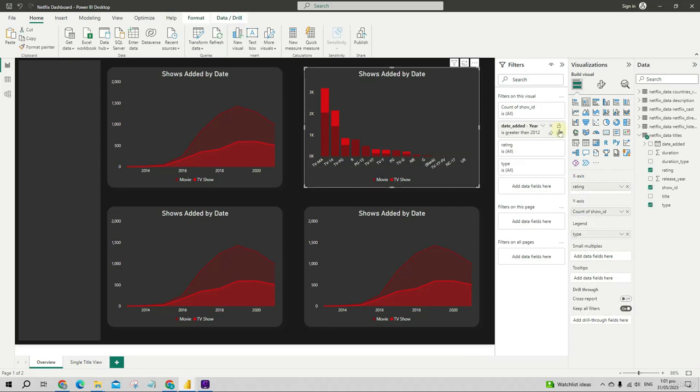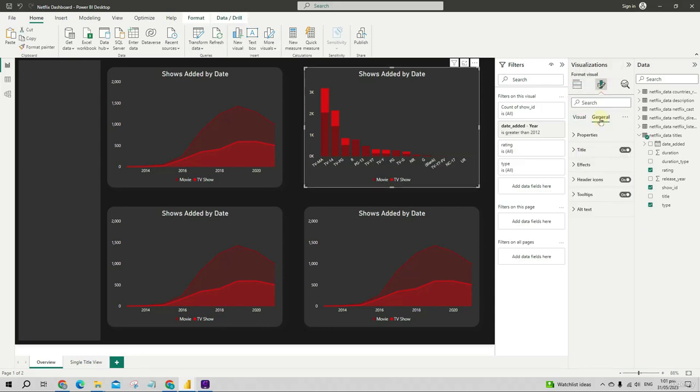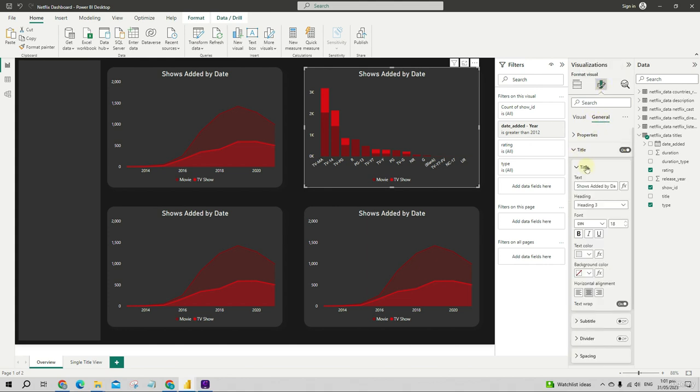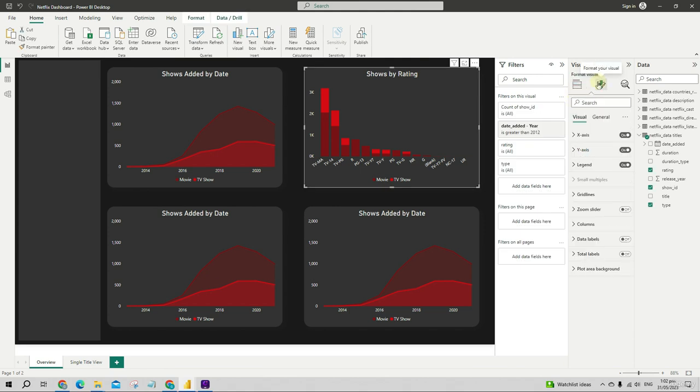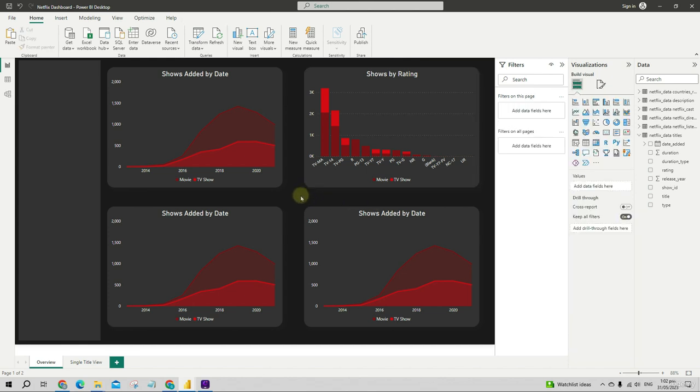So for this chart, if we just click into it, maybe we just need to change the title. So if you go to Format Visual, and then we'll change it to General, and just update the title to be shows by rating. So I'll just delete added shows by rating, and then it will change the title. And then back on format, I think I'll add some grid lines as well. Yeah, we can just add some minor grid lines.